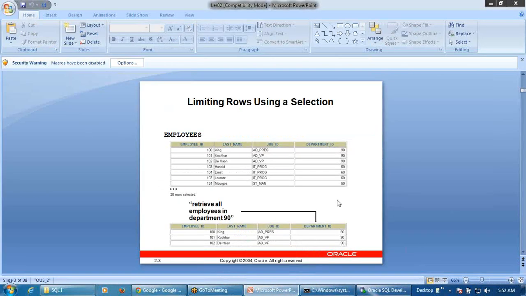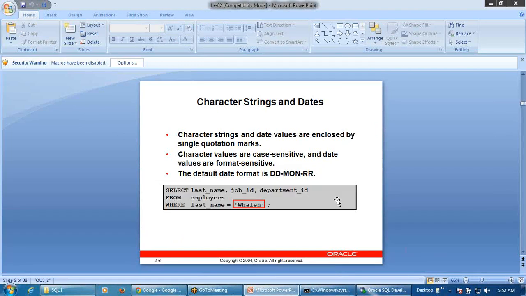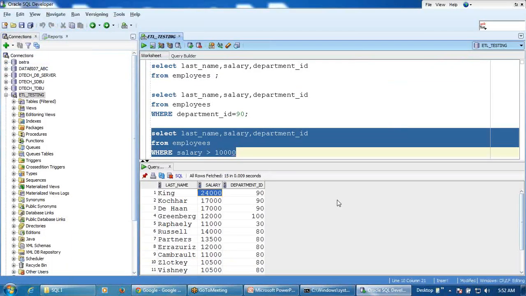Now, we are writing only one condition, so based on that condition, it is returning the data. A few things we have to remember here: whatever strings you enclose in characters, that is case sensitive. And if you are enclosing a date within characters, that is format sensitive.